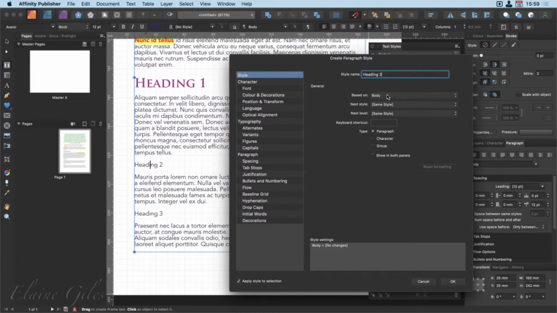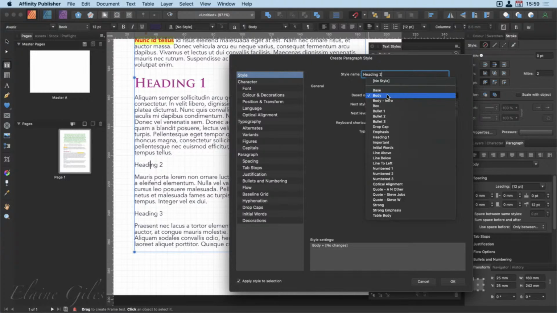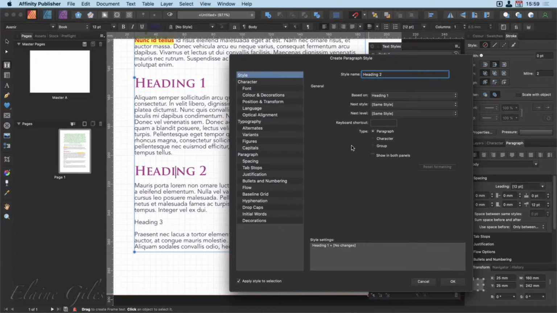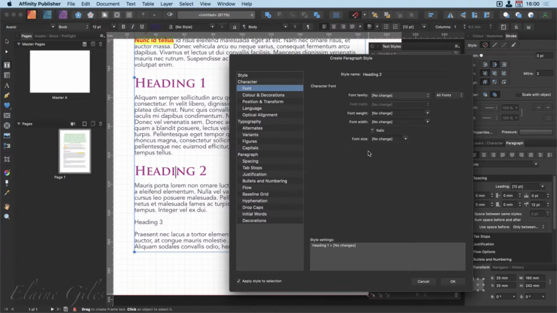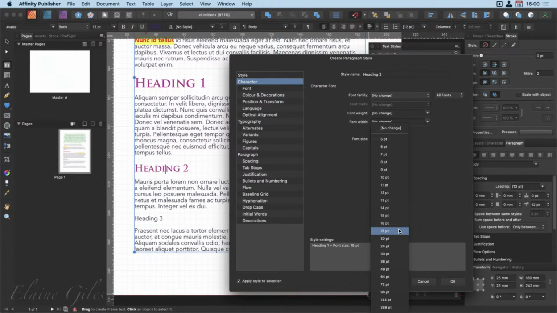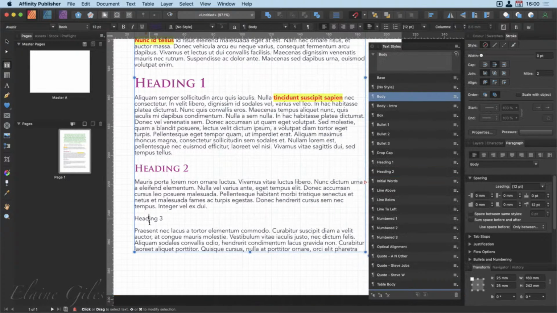Do we want it to be based on body? Not directly, no. I'll show you why. We'll base it on heading 1, which formats it instantly to heading 1. We do need to make some changes to it. We need to go into the character, and we need to make some changes to the size. So I can do that by actually just looking at it and eyeballing it, because I can see what's happening behind. So the only change for heading 2 from heading 1 is the size of it. So let's click OK.